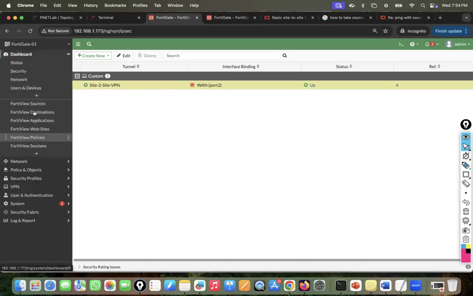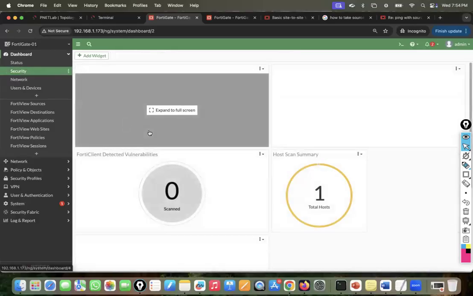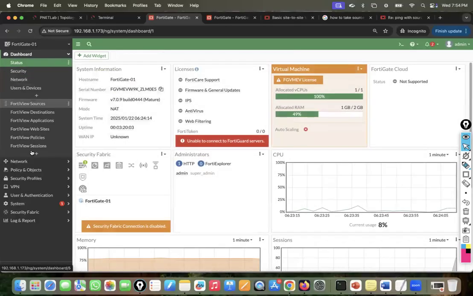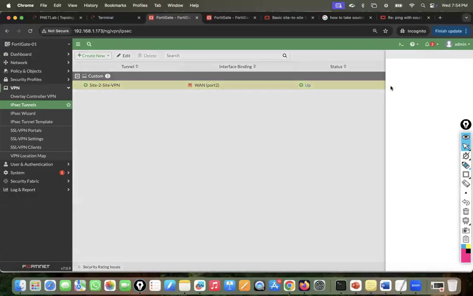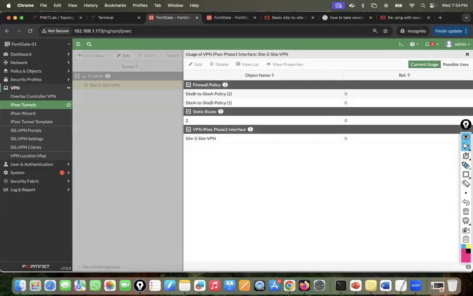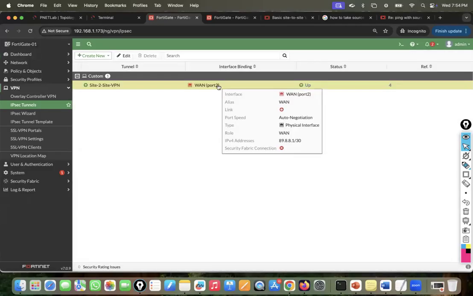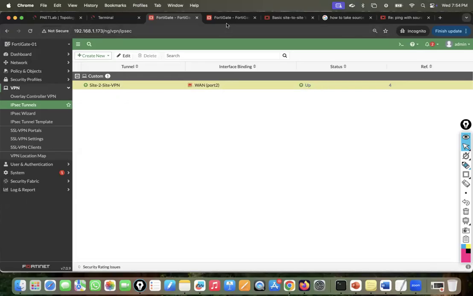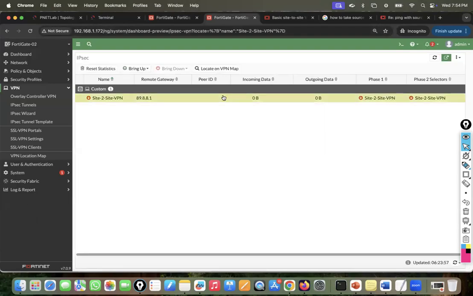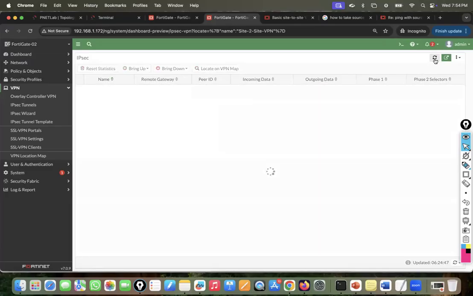I'll go in the dashboard. Okay, so by default, you can see this tunnel is down. Let me make this up. So bring up. So it is trying to bring up, but this is not going to be up.